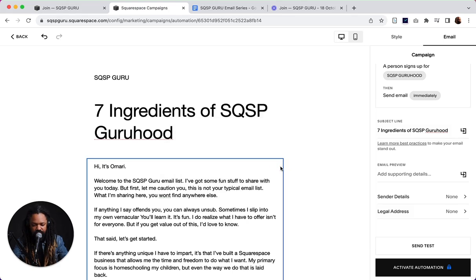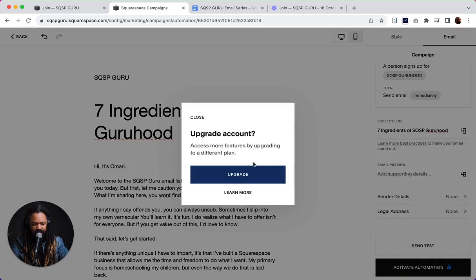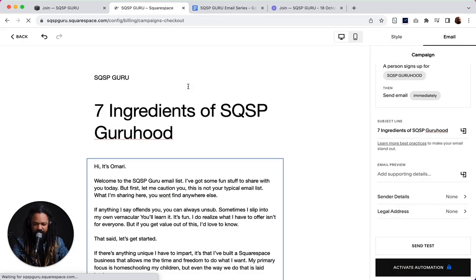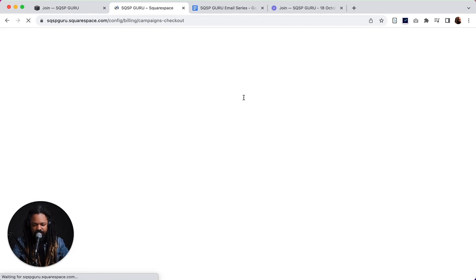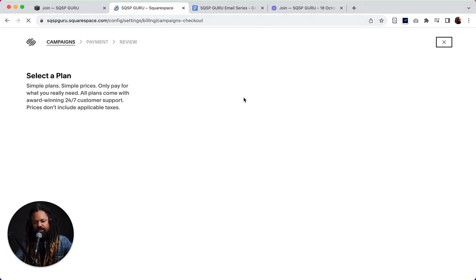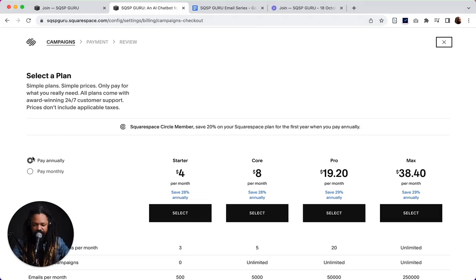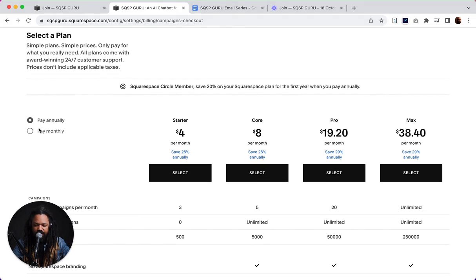Cool. So let me see what that looks like. It's pretty good. All right. So I'm happy with it. Now let's activate our automation. So let's upgrade. And this is going to take me to checkout. Select a plan.